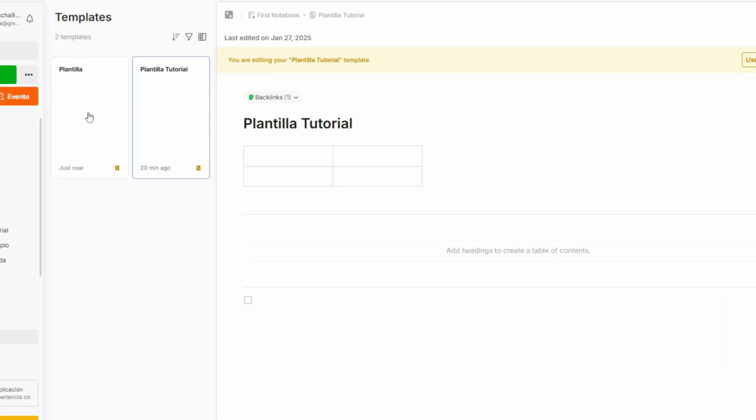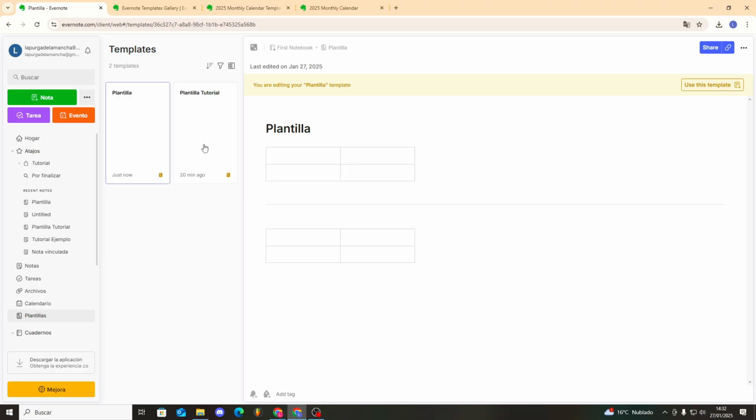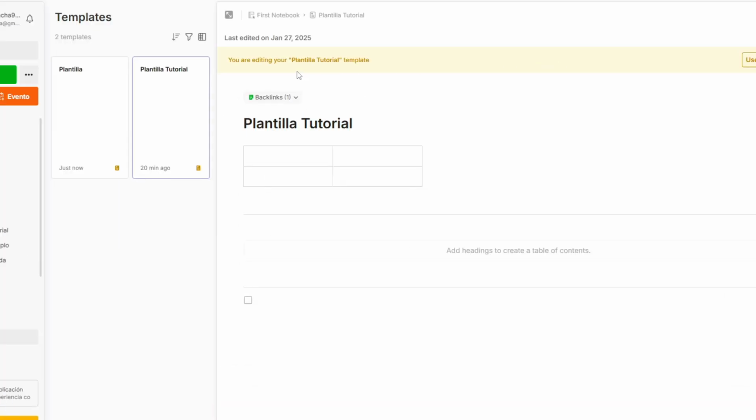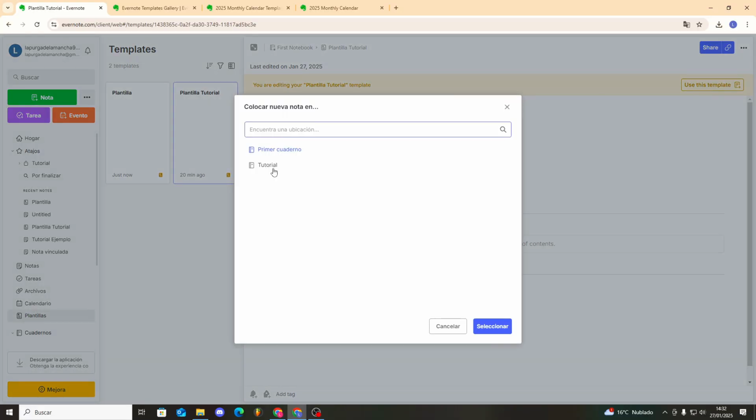So, with your templates created, you can use them. Here it shows you're editing the tutorial template. Click Use this template, then choose which notebook to put the note in. I'll select the tutorial notebook, and as you can see, a note would be created here with the template you previously designed in that notebook.